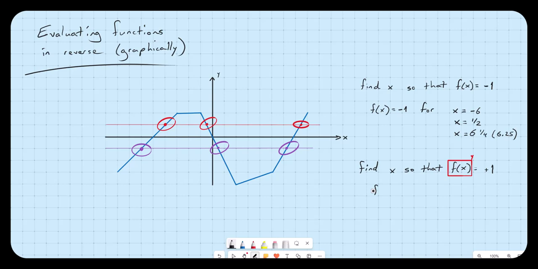So I know f of x equals 1 for x equals 1, 2, 3, 4, -4. That's about -1/2. And again here, that's 1, 2, 3, 4, 5, 6, 7.5. And that's it. That's all I'm doing with these. It's evaluating the functions in reverse, but using a graph to do it.